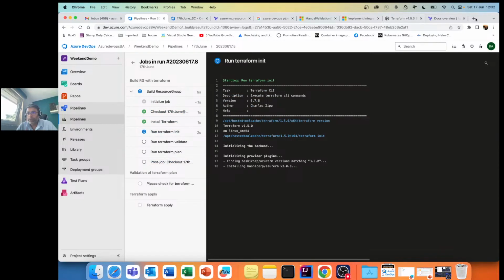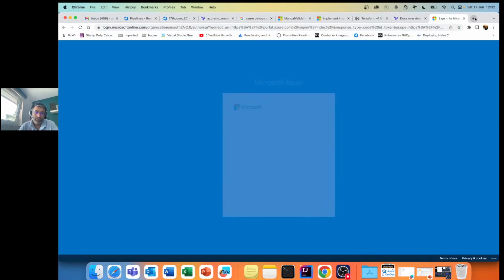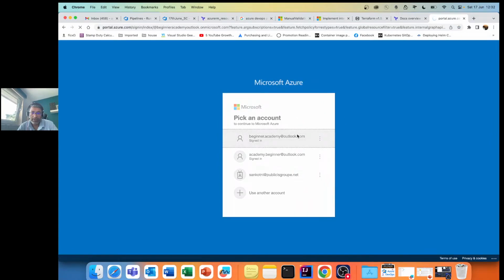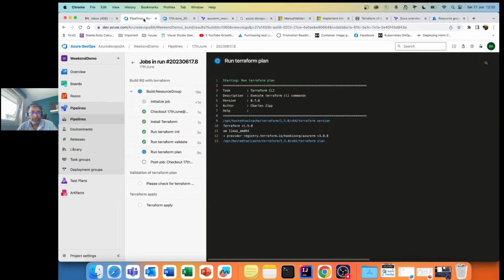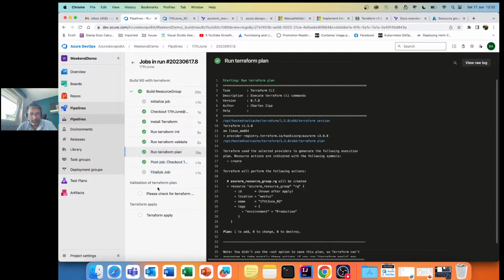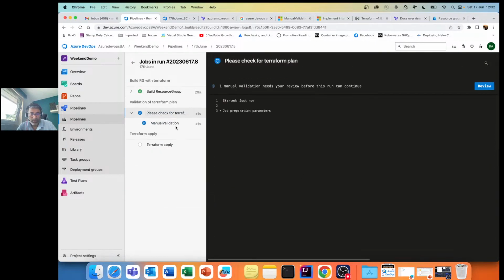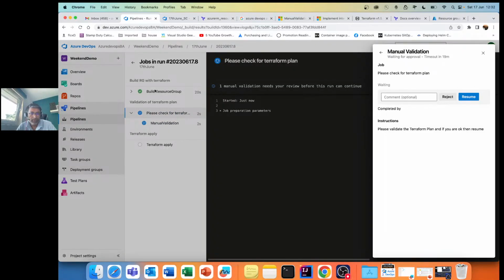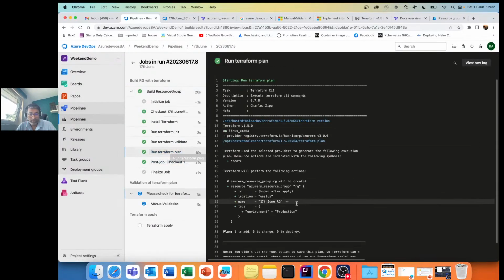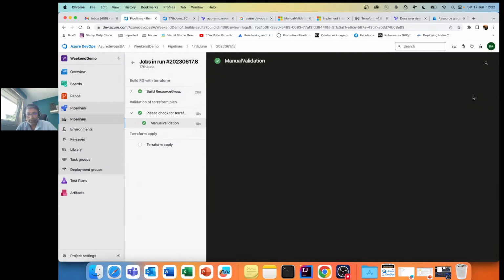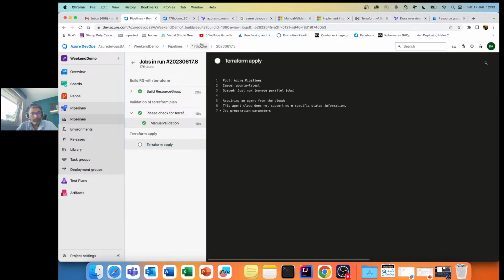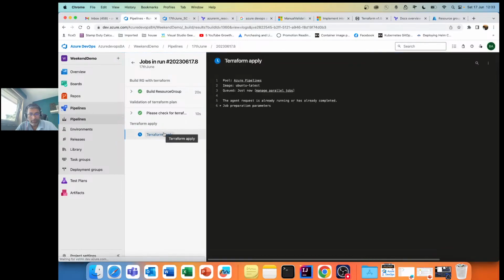So let me open up my portal as well. Resource group, right? We have only 2 resources. Okay, so plan is successful. Come back to here. Now in this case we are happy. Our Terraform plan looks okay for me. Okay, so that is the reason we will say resume. It will now go to the next, Terraform apply. We'll see if there are any issues here.